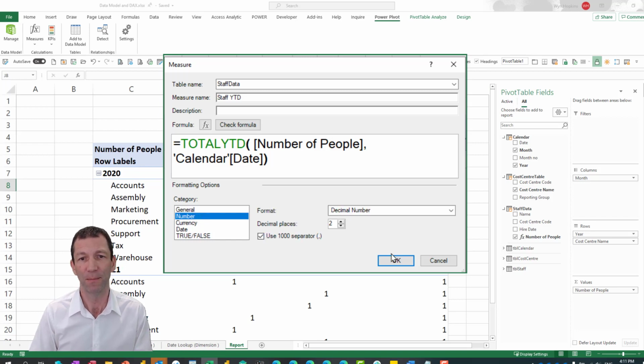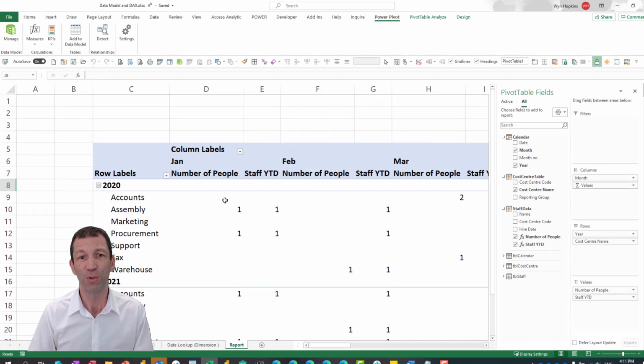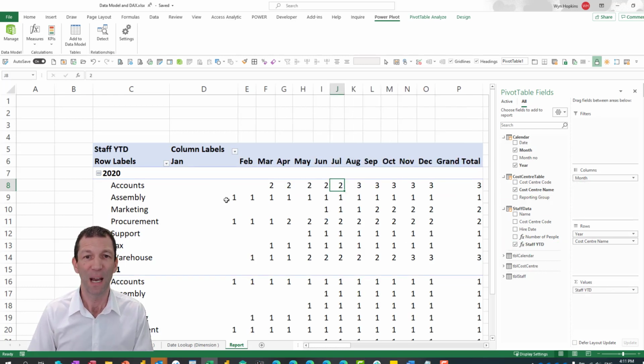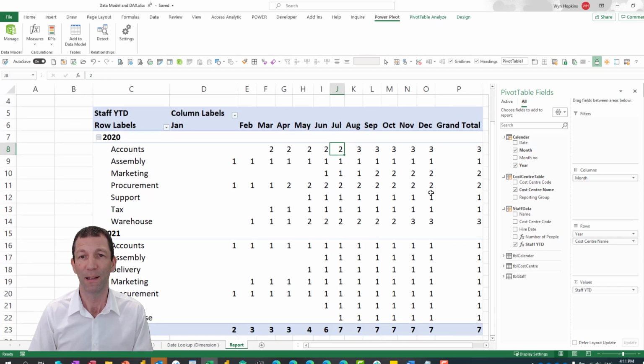Okay, so number, 1,000 separator, no decimals, thank you. And we click OK. It's actually dropped in automatically, which is a bit annoying, but it's easy to fix. We can just get rid of number of people. And now we've got the cumulative number of people, running up through January through to December. So for 2020, the grand total for the year, we hired up to this many. And for 2021, we hired up to this many.